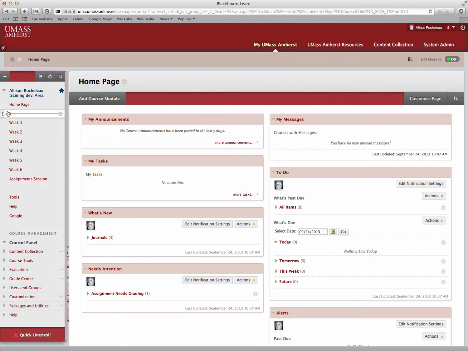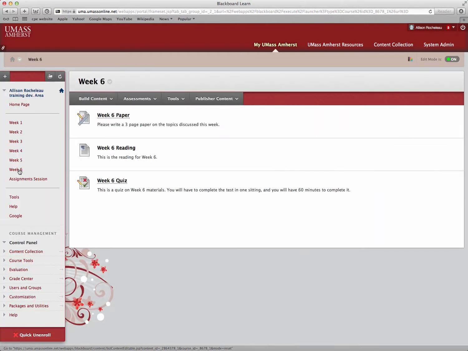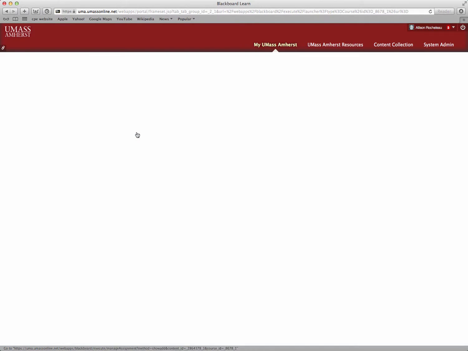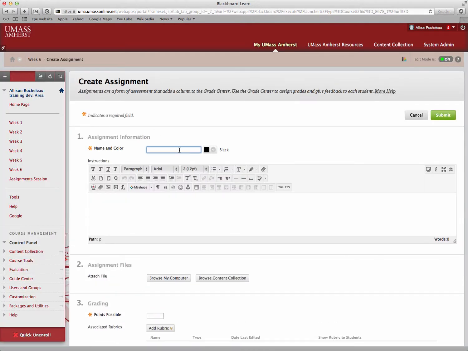Once edit mode is on, access the area of the course where you would like to create your assignment. For this example, we'll use the Week 6 content area. On the action bar, point to the Assessments tab and select Assignment. Type a name and optionally change the color of the text for the assignment title.